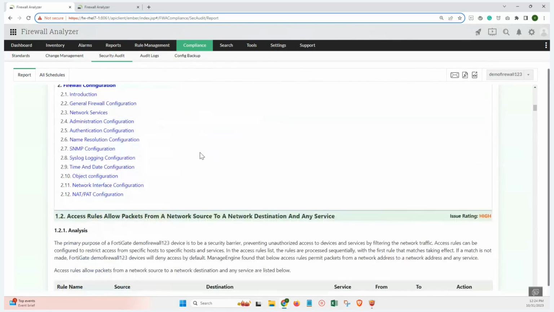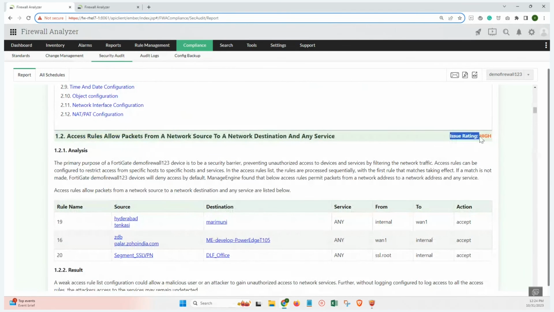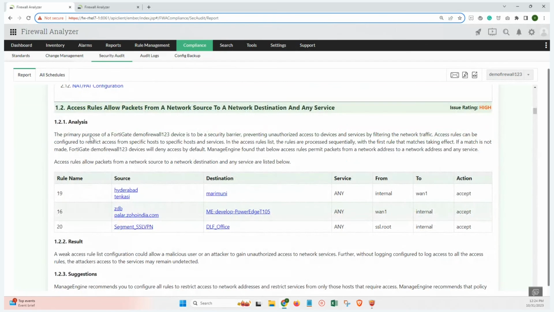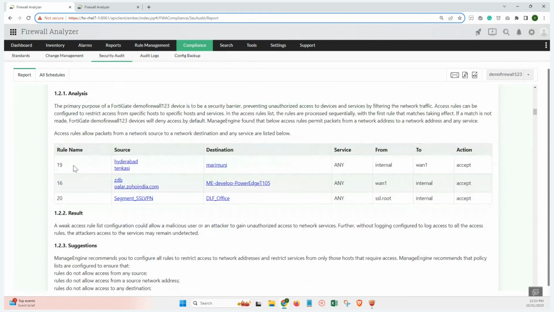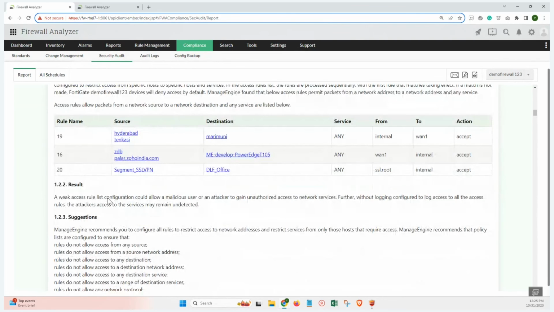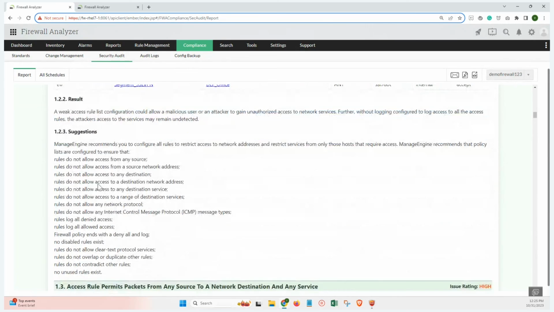So scroll down, and here you can see the highest priority, the high-rated issue. When you read it, you get a quick analysis of what this particular issue is all about. Here you can see the impacted rule due to which this high priority has been triggered, and here you can see the risk result. And finally, a list of suggestions that, when you follow them, you have a chance of rectifying this priority and making sure that it does not repeat and you have secure firewall usage.